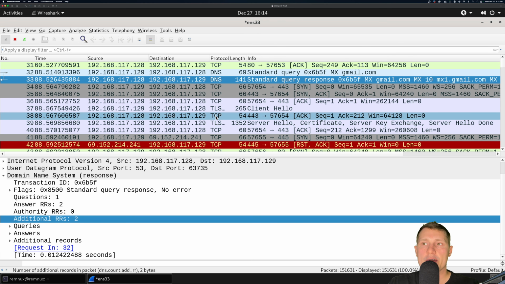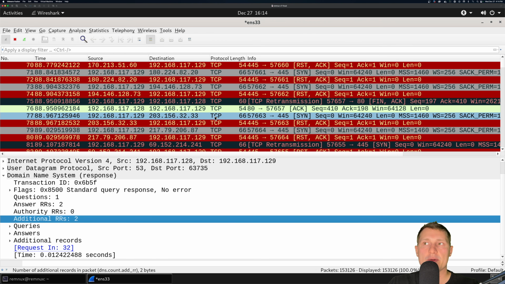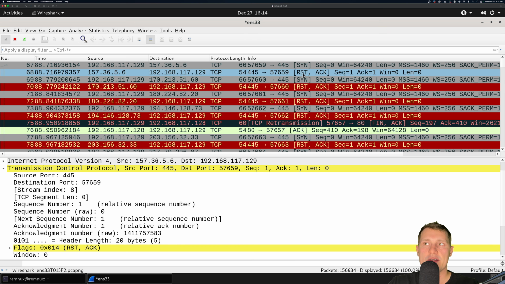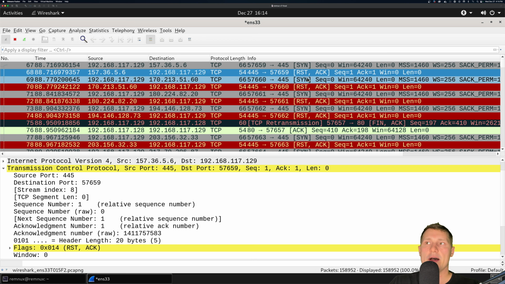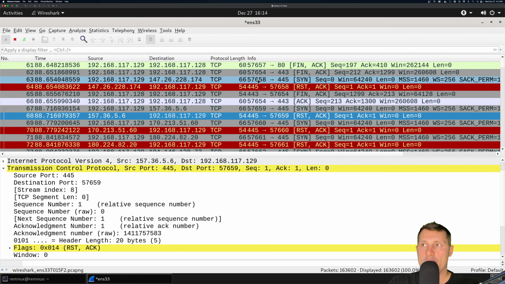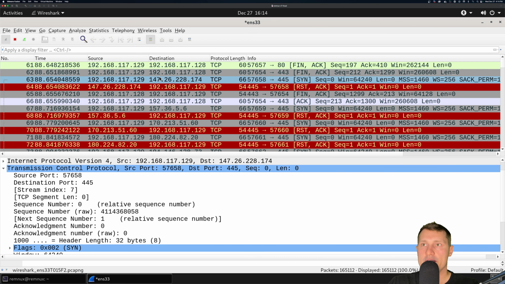So as I pointed out earlier, we saw a whole bunch of TCP requests that we're not going through. That's why these are shown in red, because these are reset TCP requests. So how TCP works is it will essentially perform a SYN request. So you can see that here. So the SYN request that's originating from our Windows machine and is destined for 147.26.228.174 on port 445 here.